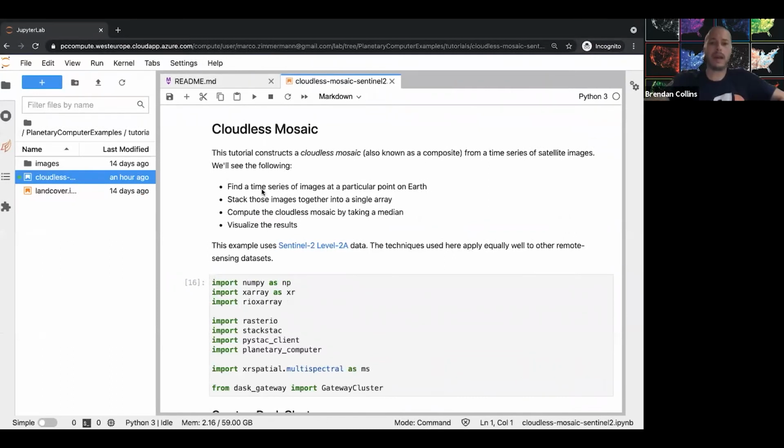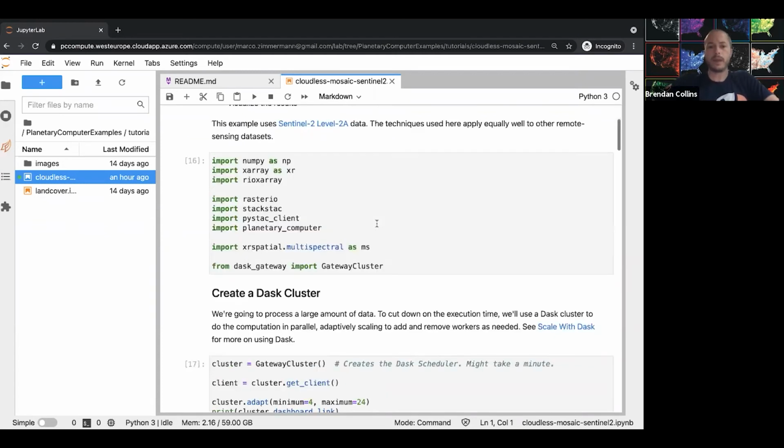We're working alongside Microsoft to build more features for Xarray Spatial and also enable it for Microsoft users that are using the Planetary Computer. In this example, we're using Xarray Spatial's multi-spectral tools to do a cloudless image based on several Sentinel scenes. This is using STAC and PySTAC.